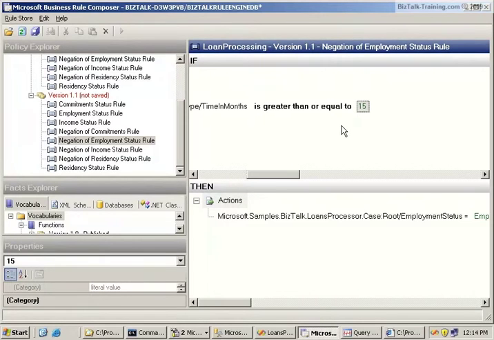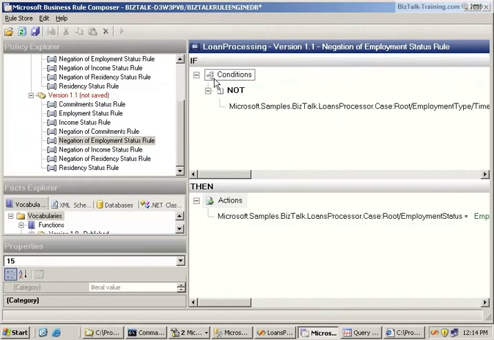Remember, there is no if then else statement. There's no else statement in the business rule. You have an if statement. So what you have to do is basically sometimes build opposite rules of each other, and they've done that here by using the not statement.